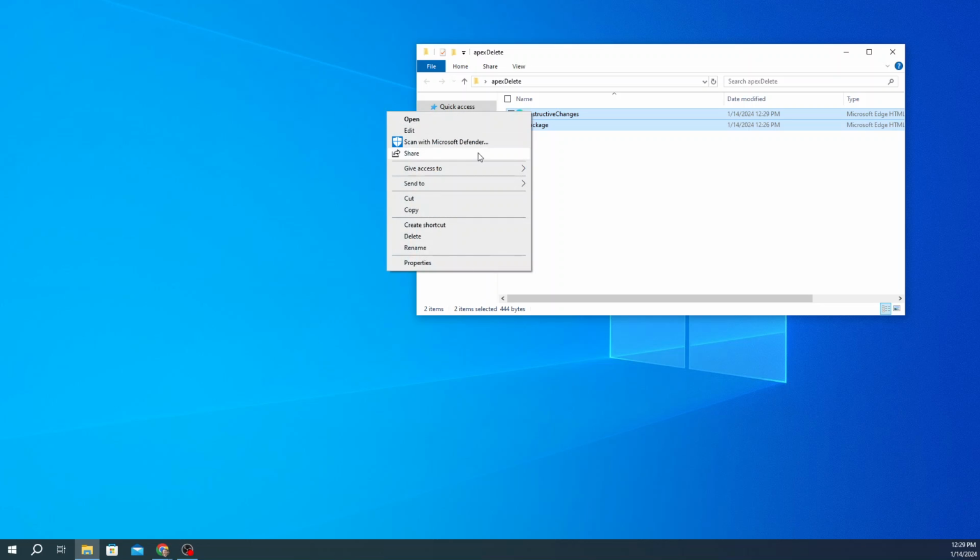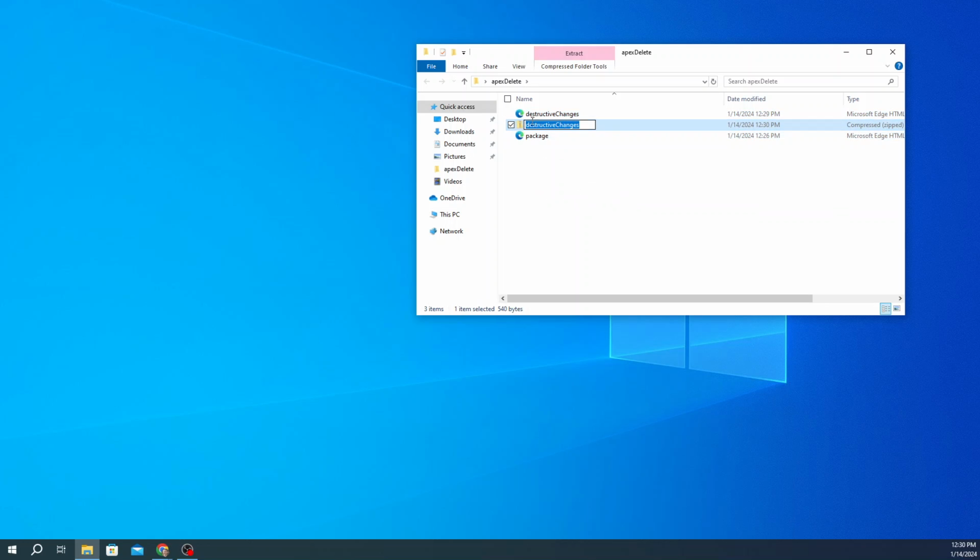I'm going to right click. I'm going to hover over send to, and I'm going to select compressed zip folder. And you can see that just created a zip folder with these 2 files inside of it, and I'm going to name it package. So my zip folder is named package, and just to show you guys, if I open up the package folder, I have my two files.